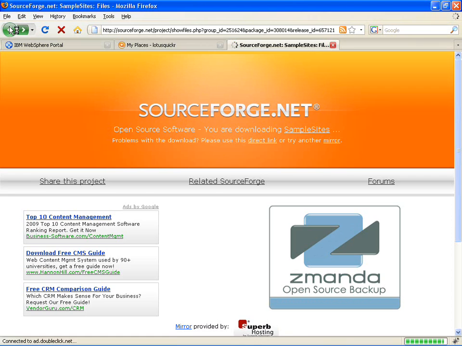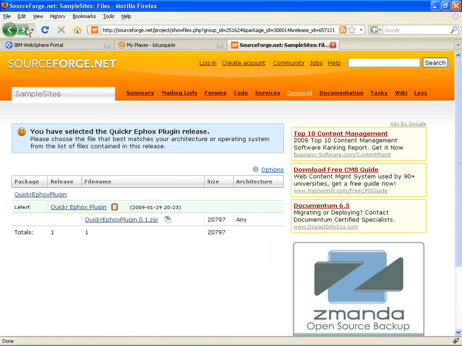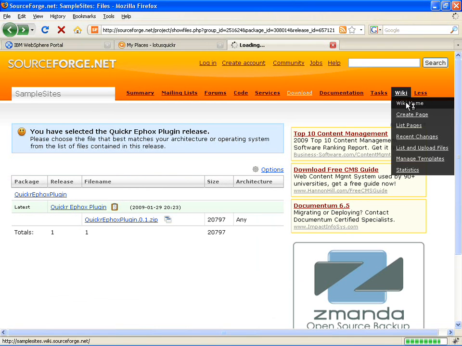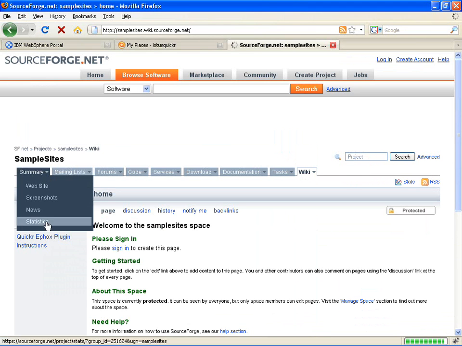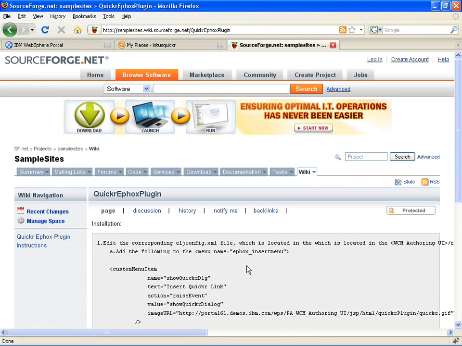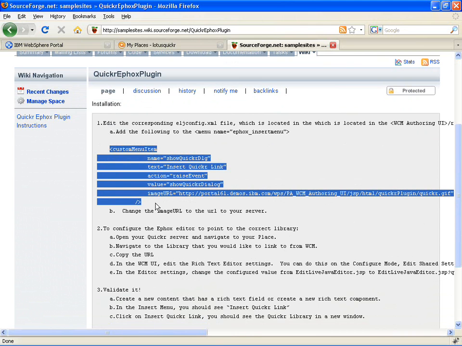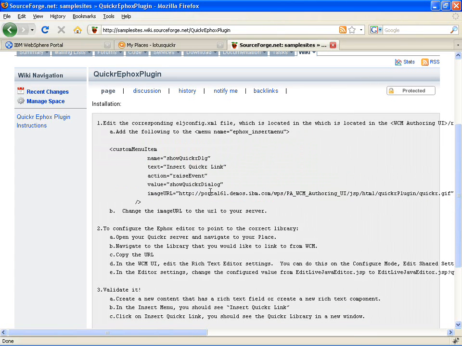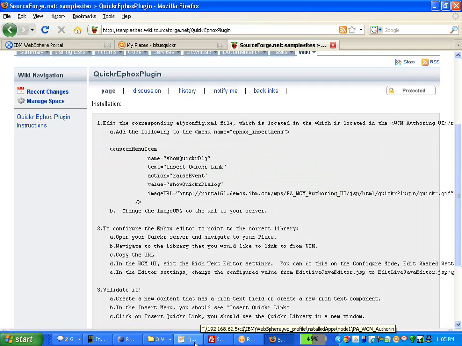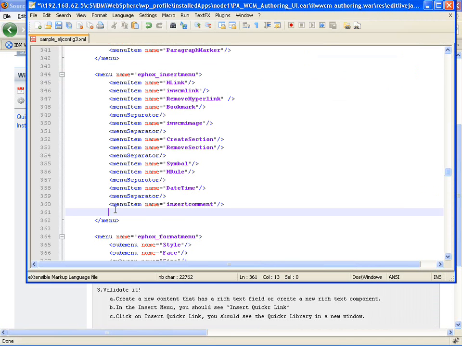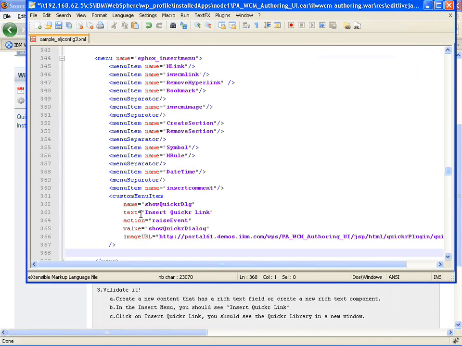I just go back to my SourceForge project here. And I go over to the wiki and I go to the wiki home here. And I have a little instruction guide for how you can add in the custom menu item into the ELJ config. So I'm just going to grab this, and you'll notice that the image URL is pointing to my demo server. So you'll just need to change that to your server. So all I do is go back over here, and I'm just going to drop that right in line here. I'm going to save that out.